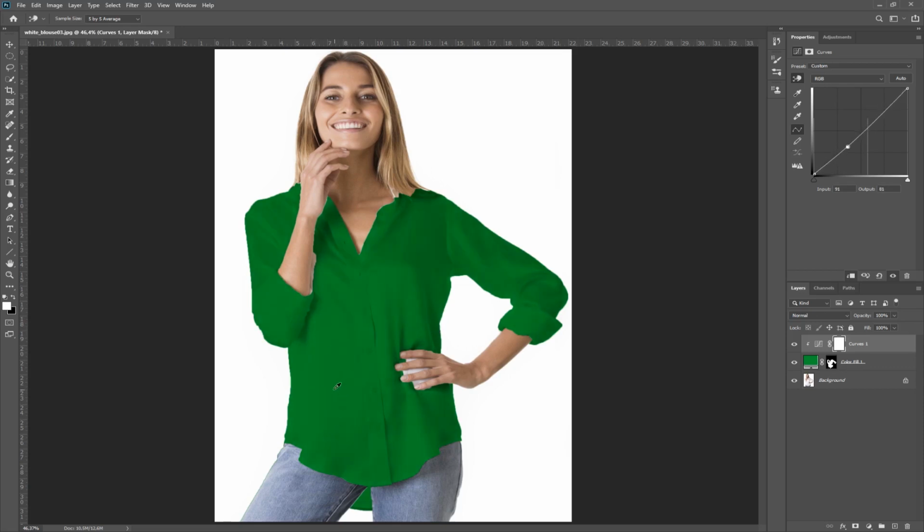Or let's go for a brighter area. I guess the brightest would be here, and brighten it, for example. Okay, so that is one thing that you can do. You can also limit the effect of the curve only to certain areas.